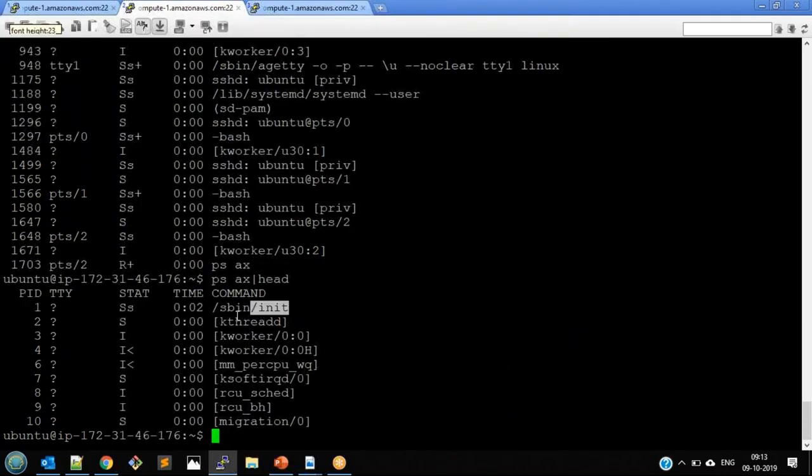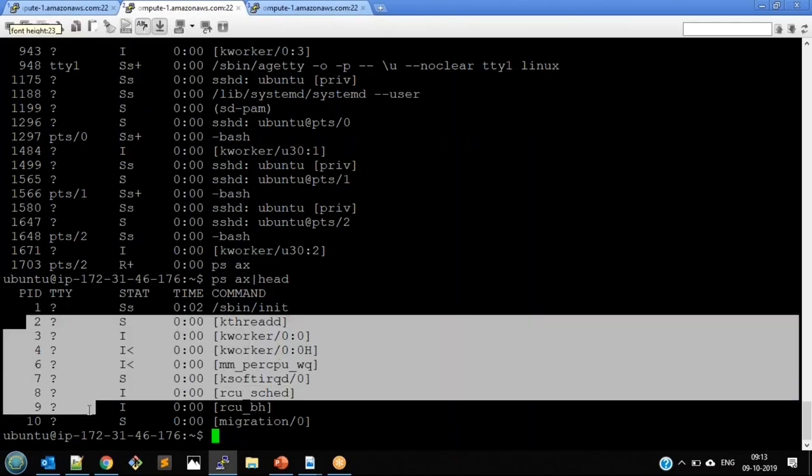Here if you see /sbin/init, what is the process ID? 1. Parent process, that is the first process when you switched on your Linux box. Anything else comes from other threads. Getting it? That's all.